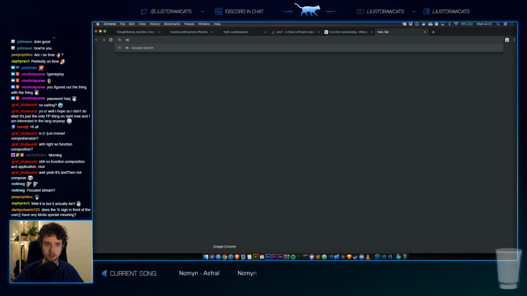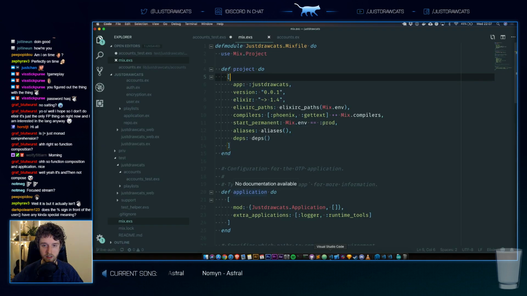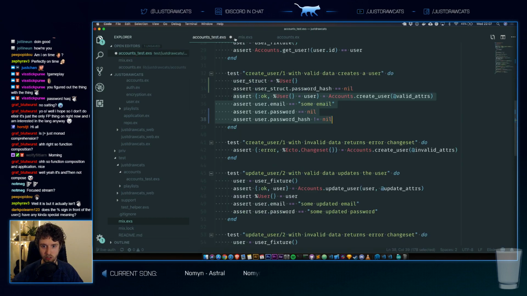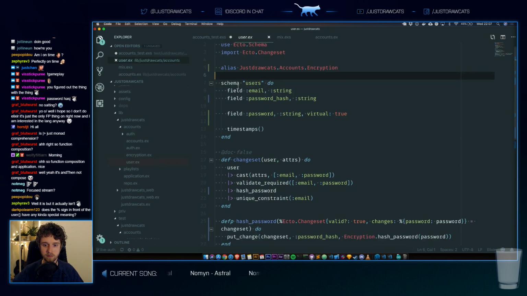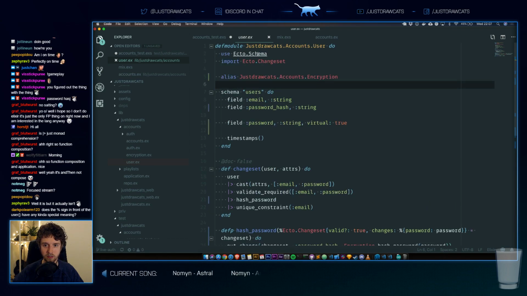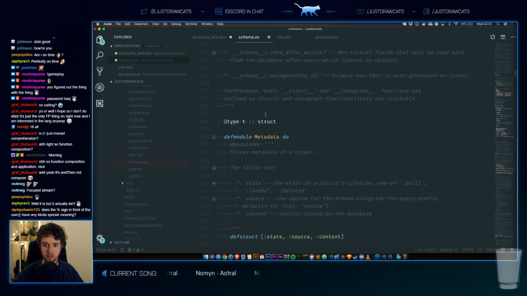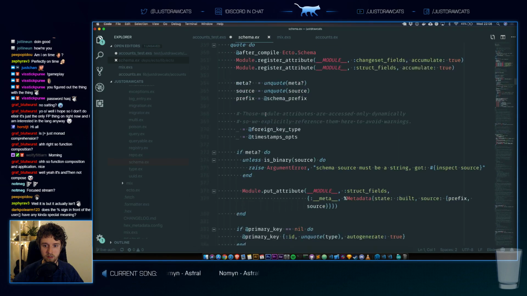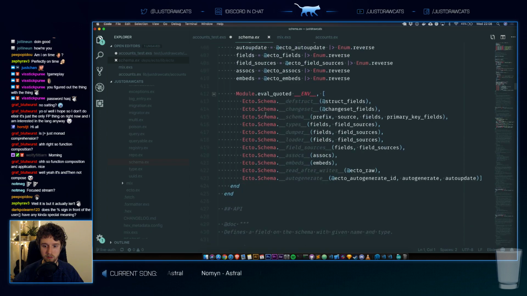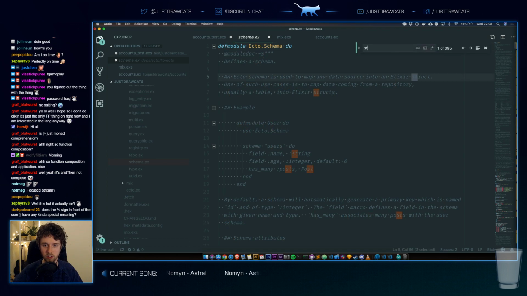So let's see, Mix test. Does the percentage sign in front of the user have any kind of special meaning? It's basically just creating the struct. So the user struct itself, well, it's basically created by Ecto schema. So if we were to go there, we can see somewhere here, I remember that I found it somewhere. Oh my god, this thing is so big. Struct.